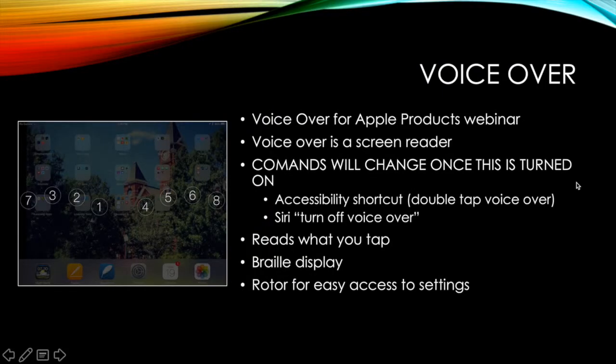Last but definitely not least in the vision category is voiceover. This presentation will only briefly mention voiceover, but if you have any more questions, please go to the Voiceover for Apple Products webinar for an in-depth explanation.